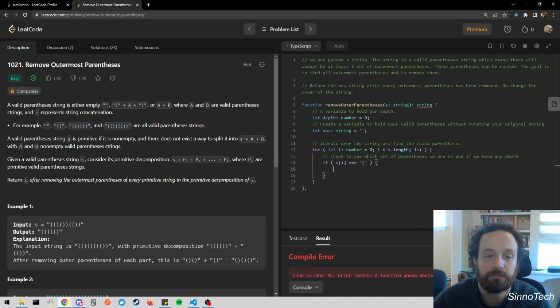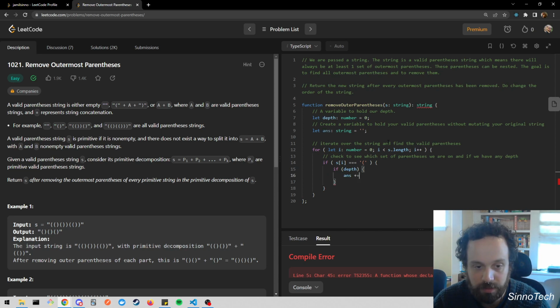What are we doing? Okay. Now we need to do our check. So if there is a depth, right? We're going to say answer plus equals s of i. Okay, so first we need to check our set of parentheses, which is s of i, and then we need to see if we have any depth. So if depth, answer plus equals s of i.